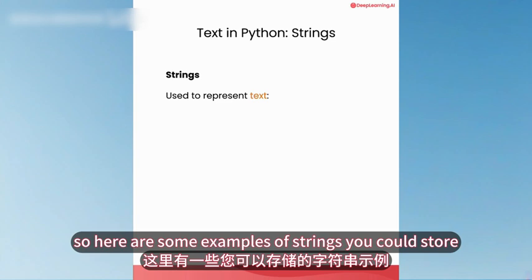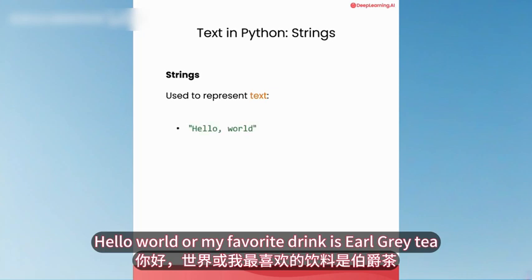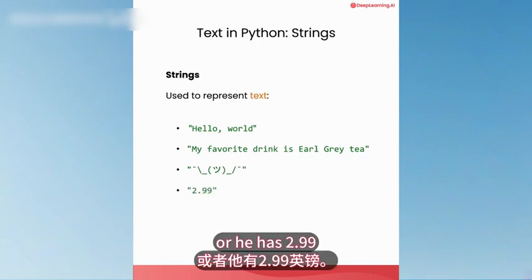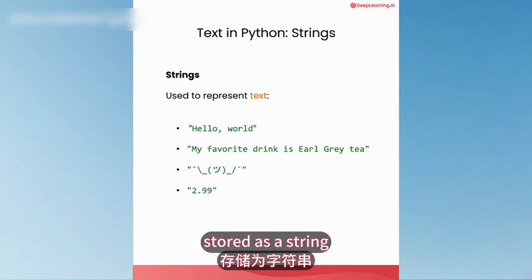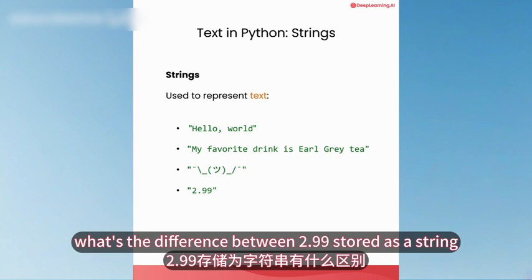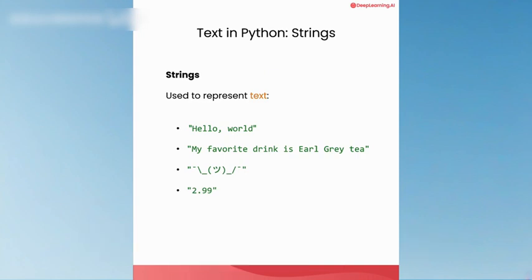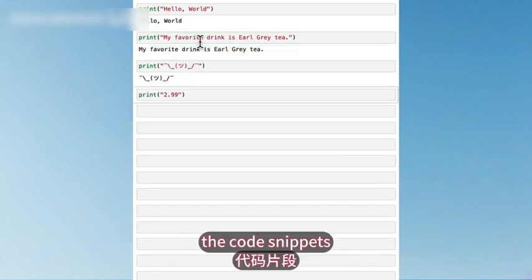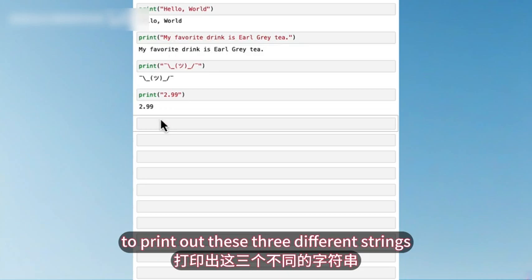So here are some examples of strings you could store in Python. "Hello World", or "My favorite drink is Earl Grey tea", or a funny character like that, or here's 2.99 stored as a string. And I'll share in a second what's the difference between 2.99 stored as a string versus stored as a number. So feel free also to go to the Jupyter Notebook and run the code snippets to print out these three different strings.